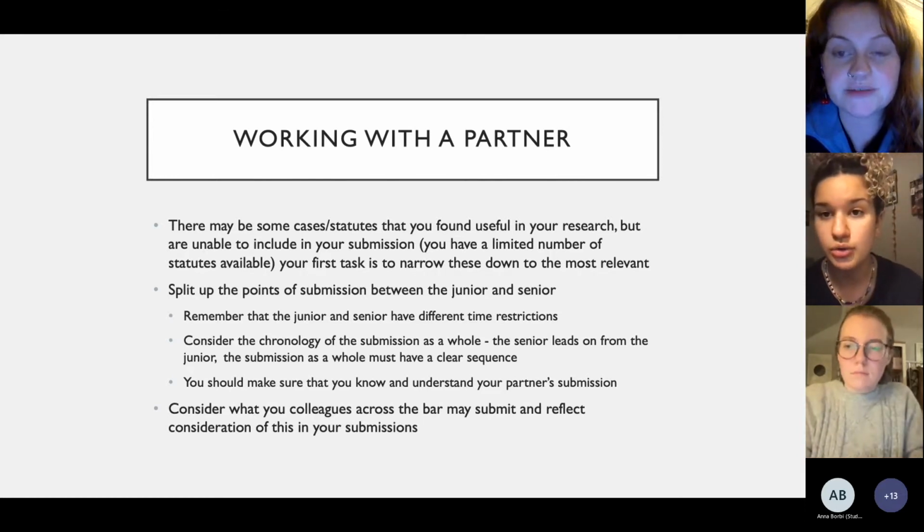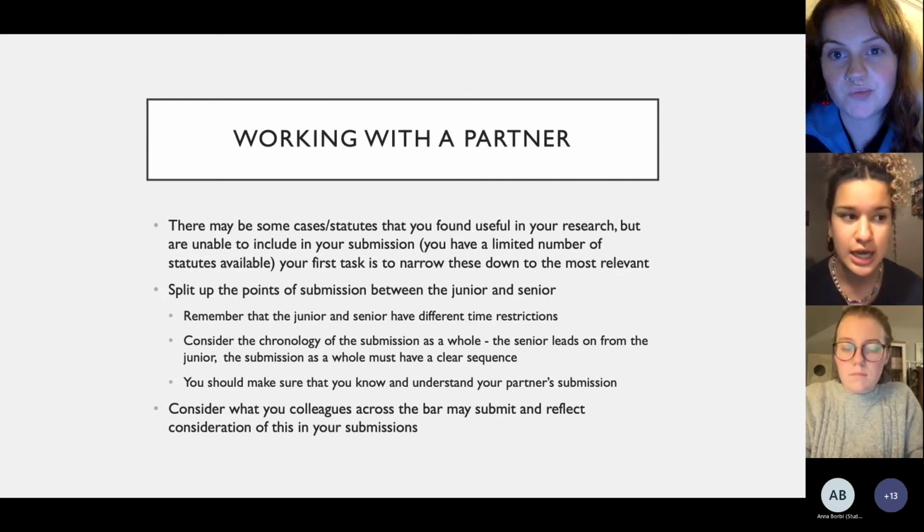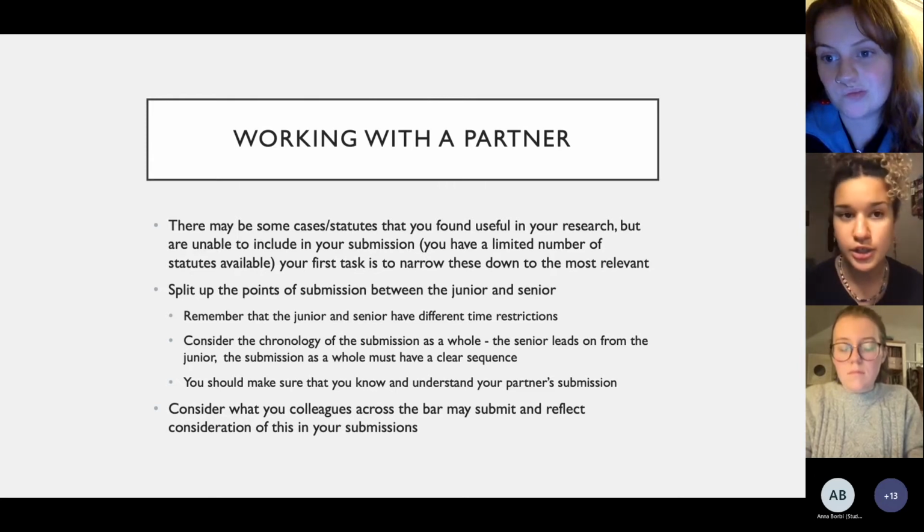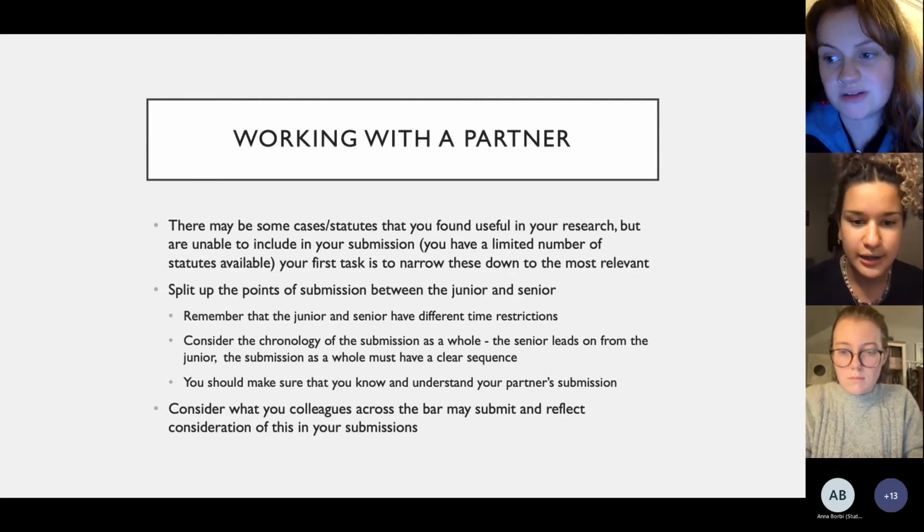I think the senior should always lead on from what the junior said. And that again would be a good example of team working. If the senior stands up and says, leading on from what my junior colleague says, it's easy marks to get, and it is just common sense, really.